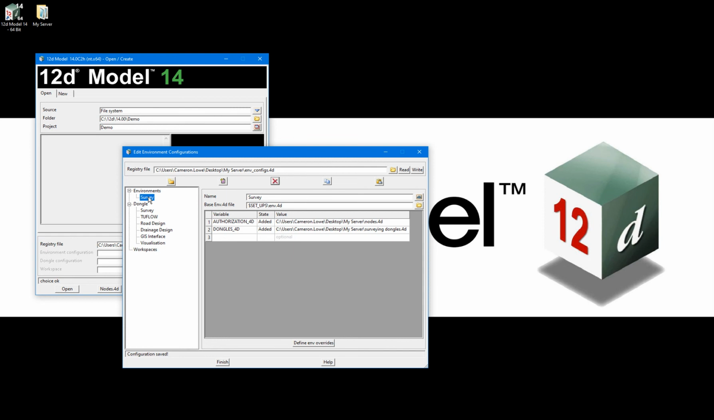I've removed my other environments, but I'm going to keep one so that an option is available to me when choosing an environment from the project startup panel. I'm going to rename this environment All Modeling and remove the dongles_4d environment variable from being overridden. I'm going to give this environment configurations file a 1 suffix so I can distinguish it from my other environment configurations file and write it to my non-standard server location as well.